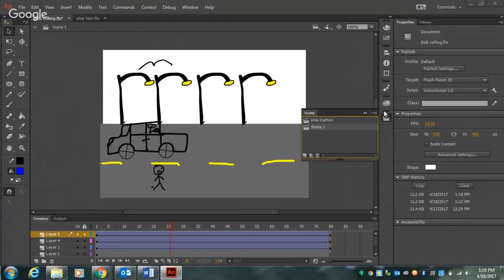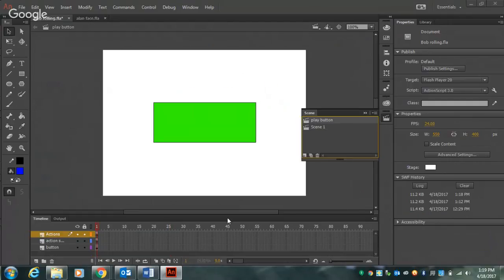So if you take a look here on my screen, I've got scene 1, which is this animation, and it's got its own timeline down here. But then notice I've got the play button scene, and it's got its own timeline. So each scene will have its own timeline, and the movie will play according to the order of the scenes you have, unless you use ActionScript to tell it differently, which is what we'll do.